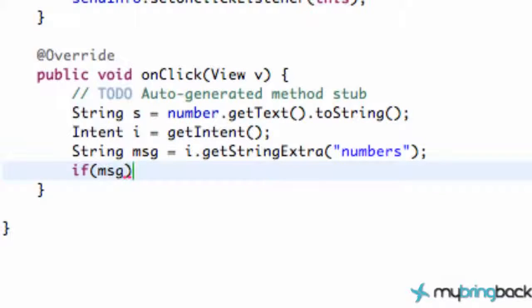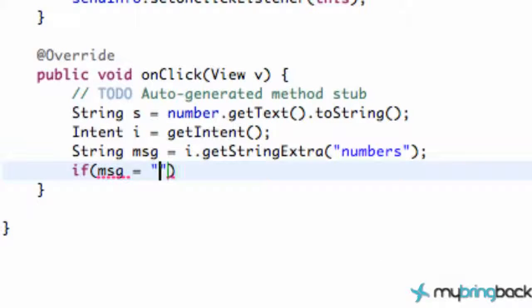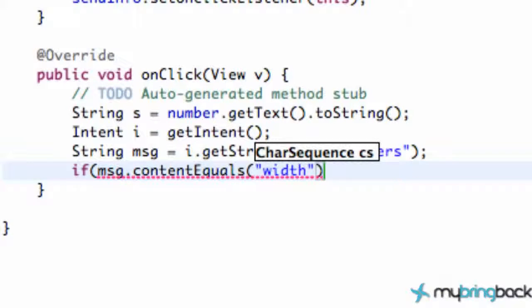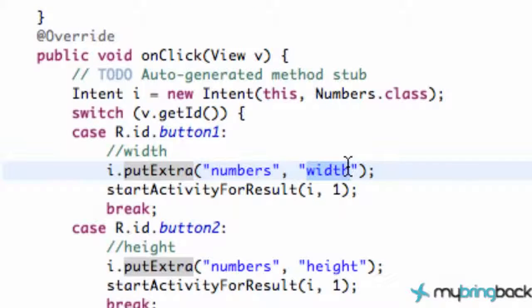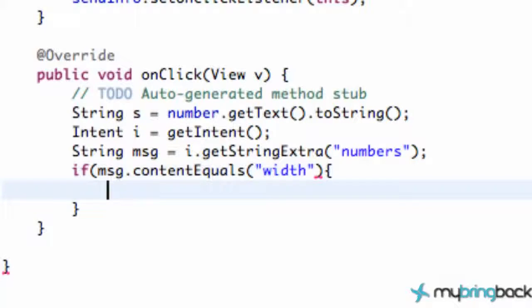So we're going to say if our message, and we're going to compare it to, like, if it said width. You can't compare strings with an equal sign or a double equal sign like you would numbers. You're going to have to use a string method called contentEquals, whatever, and then we're going to refer to the width variable, because back in our main activity we had a width variable and a height variable. So that's what we're comparing for now. If that message contained the width value for numbers, then we're going to do this. Else, we're going to do the height. Okay, hopefully that kind of makes sense.